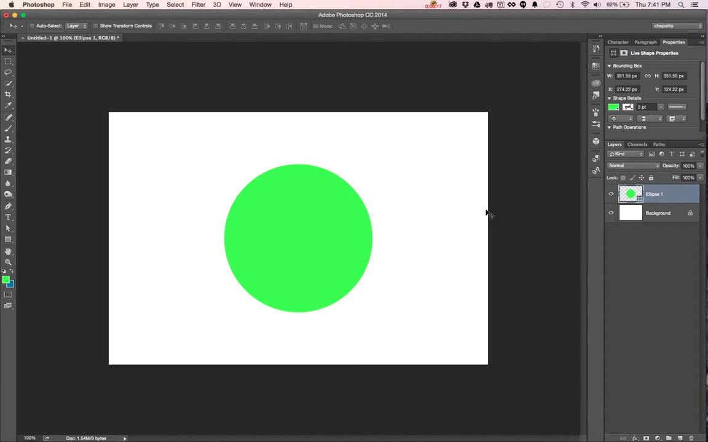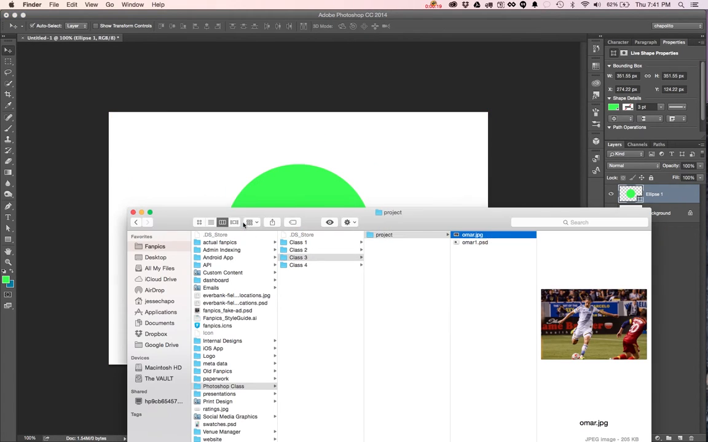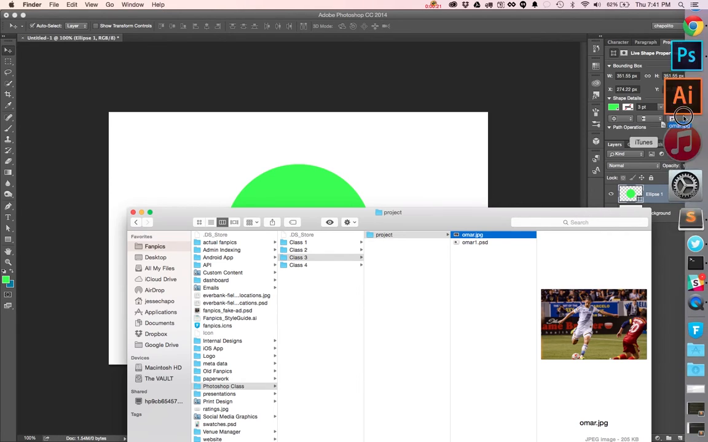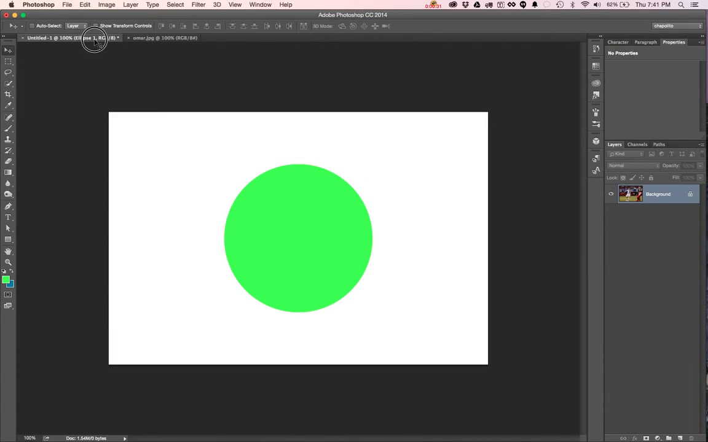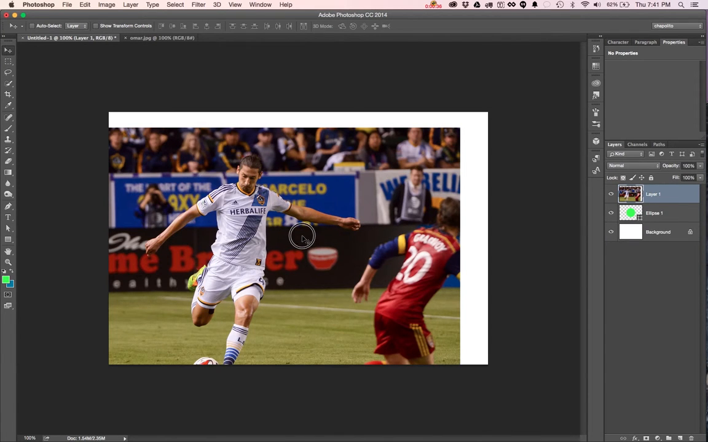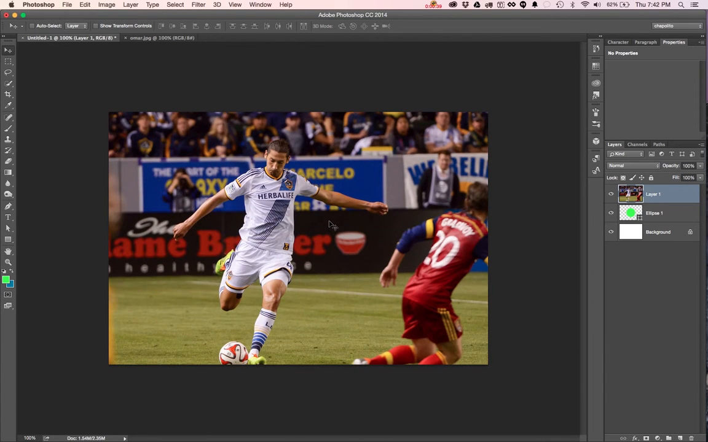So I'm going to pull in a photo that I have of Omar from the LA Galaxy. I should drag this into Photoshop, and when it opens, you just use the move tool, which is V, drag it up to the top here into the other tab of the working canvas we had, and then back down and let go, and it will drop him and the photo into the canvas. So we want to take this photo of Omar and then cut it out on this bottom photo of the circle that we've drawn, the green circle.